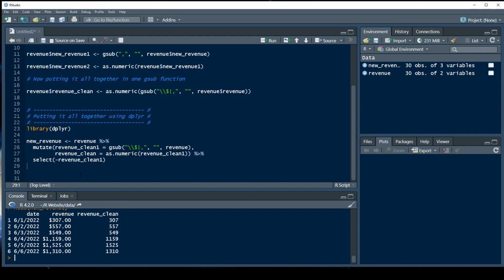And so that's how we put it all together into a really clean, easy to read dplyr function that cleans a character string that should be a number and turns that actually into a number so we can make proper calculations with it.